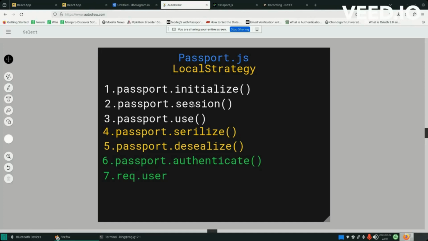At the end, we have the passport.authenticate method. Here we'll be inserting our strategy name, that is local strategy. And we can check whether the user is authenticated or not using the request.user property. If the user is authenticated, then we will get the data from the session store that we have stored using the .serialize method. Otherwise, it will be undefined if the user has not been authenticated.